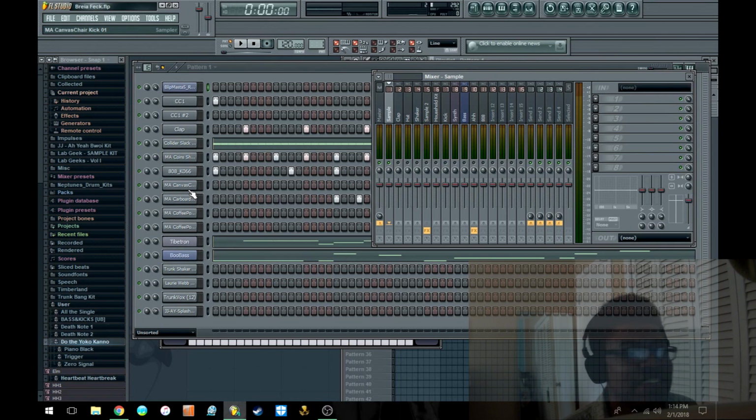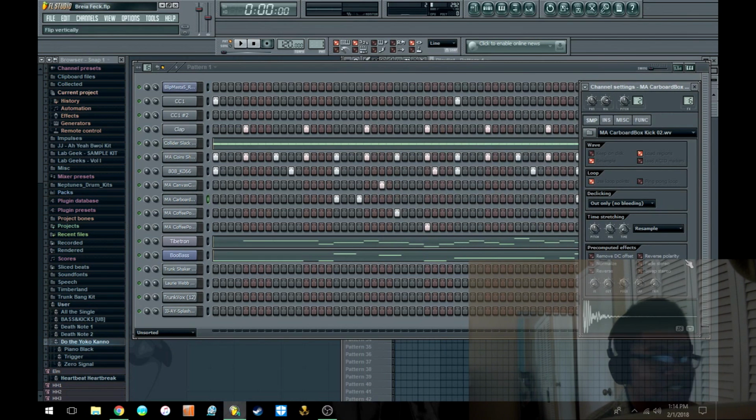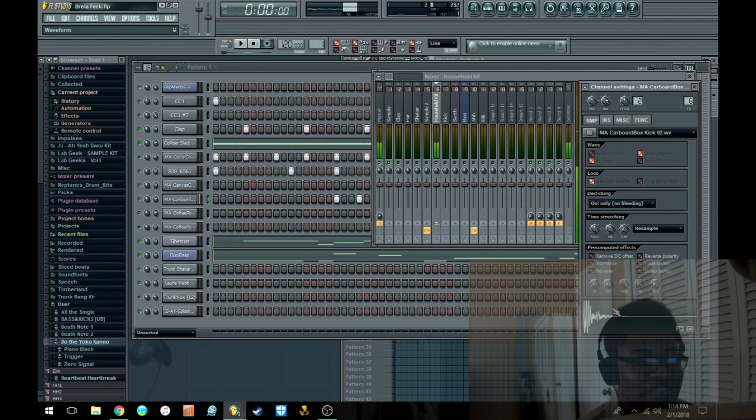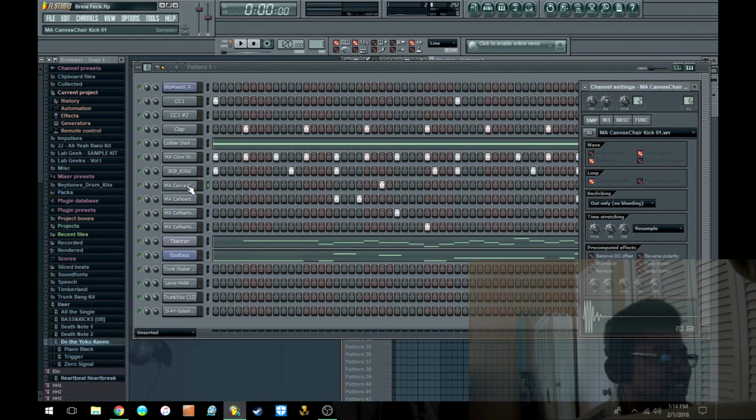So I was like, what if I make up my own little household drum kit and use Foley instruments? I looked around some of the Foley instruments that I have found in my lovely bulk of samples and sounds, and I came across the cardboard kick, which I need to turn on my household kit real quick. So you get that, and then we also get this canvas chair kick, and then we got the coffee pot rattle, and then a coffee pot scrape.